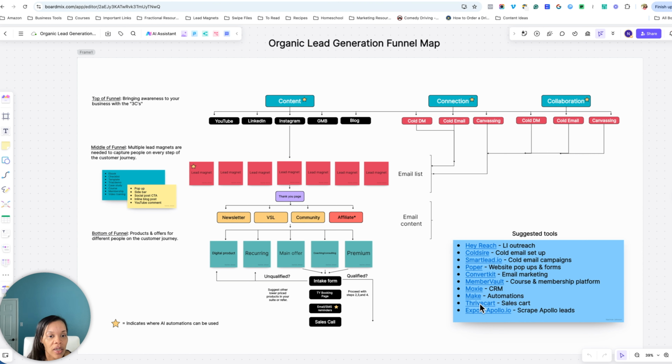ThriveCart is a sales cart. So for some of your products, you may want to just set up an actual sales cart and have that on a separate page. So I use ThriveCart. I go between ThriveCart and MemberVault for how I'm actually going to set up a sales page. And then lastly is Export Apollo AI, or Export Apollo IO. And that is how I'm able to export thousands of leads from Apollo without spending a lot of money. You guys, that's a secret, right?